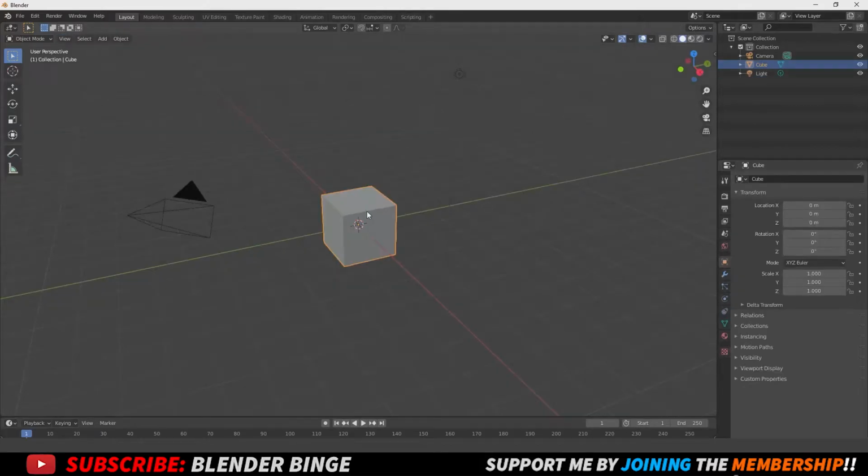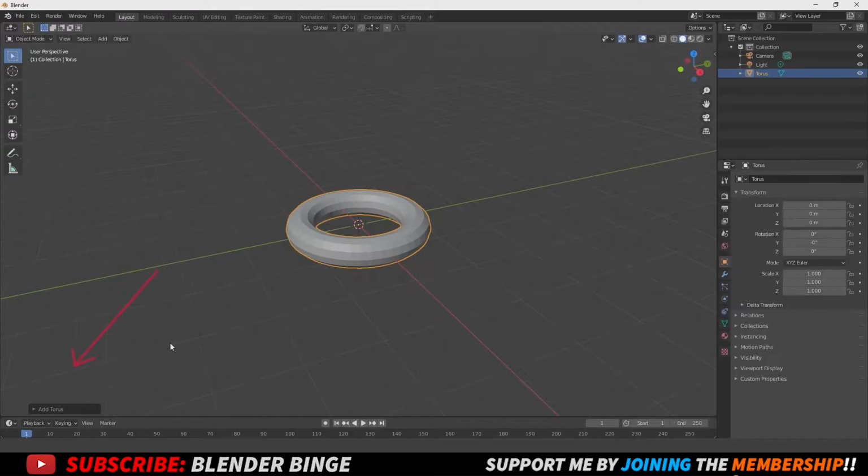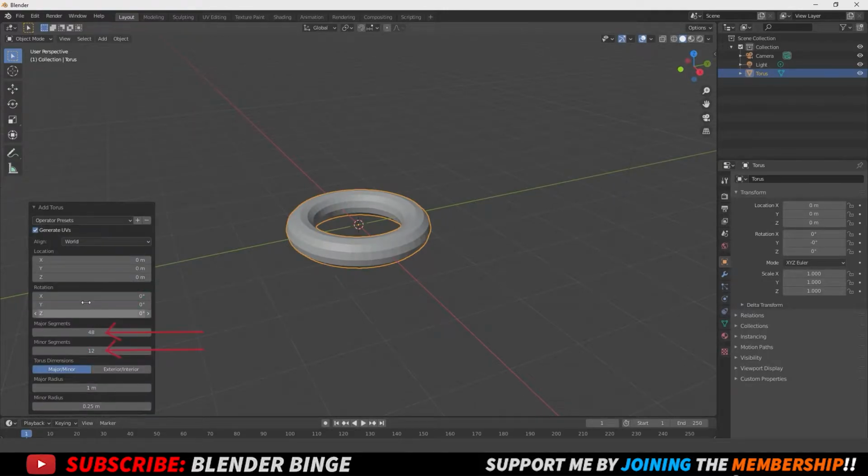Let's get started. First, delete the default cube. Let's hit Shift A, go to Mesh, then go to Torus. The bottom left corner, let's open the Add Torus tab here. Let's change the segments to 24 by 12 and change the major radius to 0.84 meters.